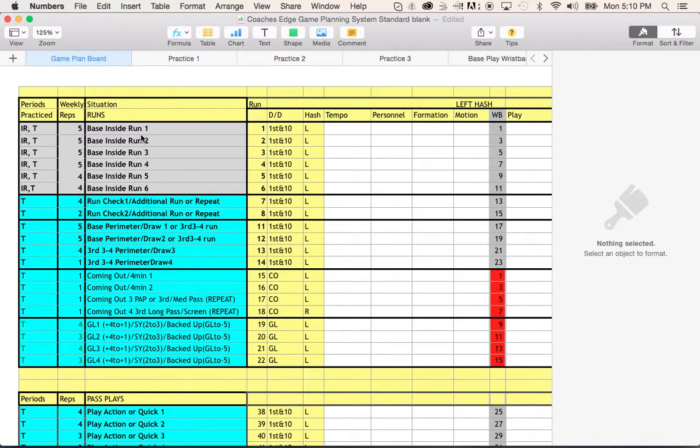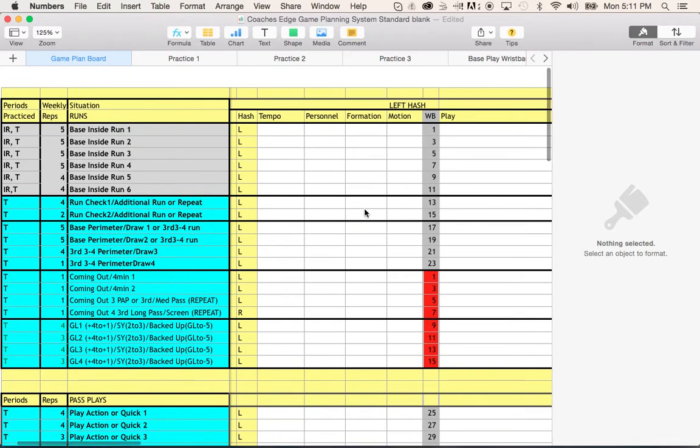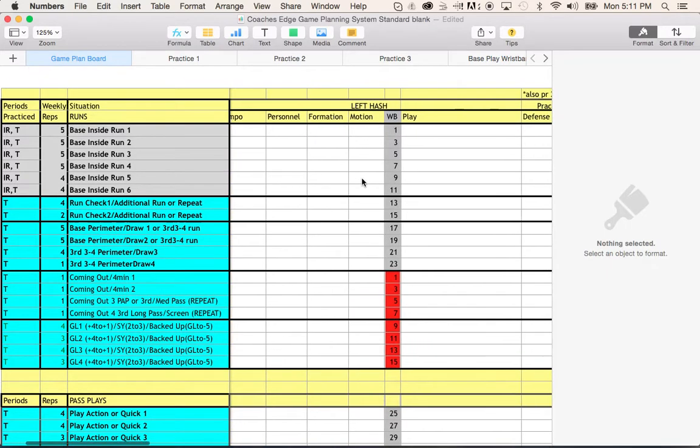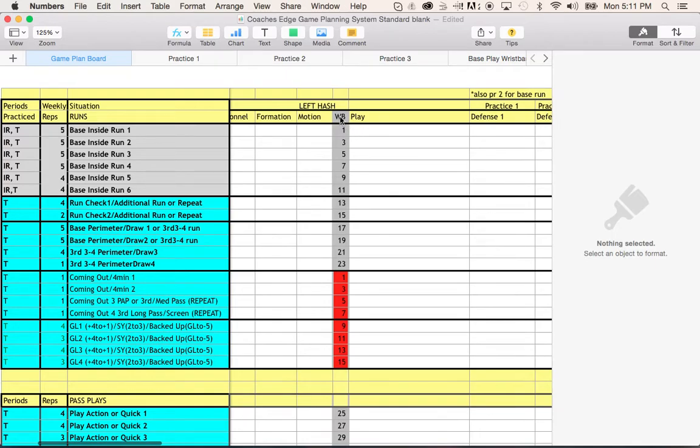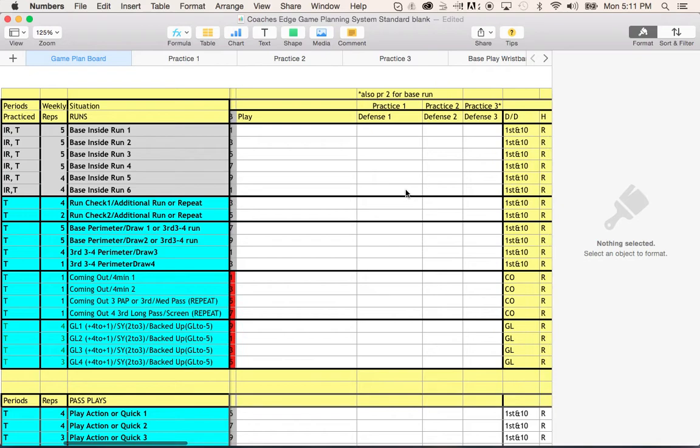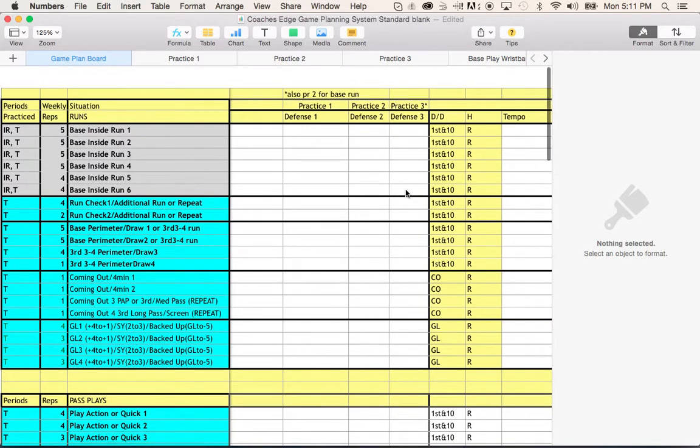So you could take these runs and script them across. Again, it's how you practice. These will fit into your format. The whole idea, though, is that you're going to save a ton of time, and that once this game plan board is filled out, you have everything you need for the week. So going across, then, you have a space for tempo. Some teams do put that in their play call: personnel, formation, motion, and play. WB stands for the standard wristband that's set up within this template, whether you choose it or not.